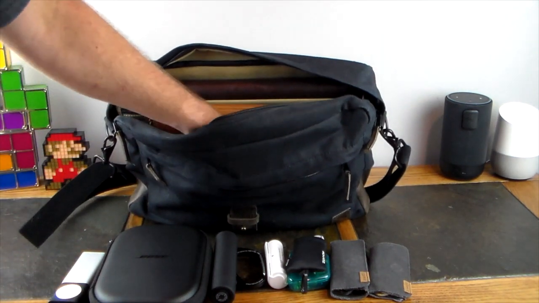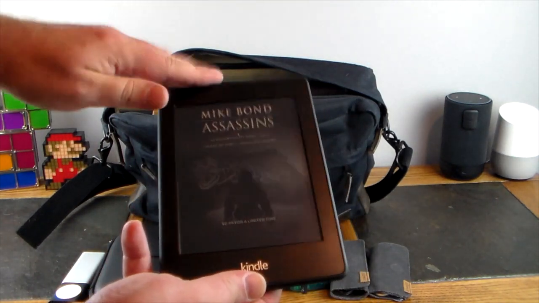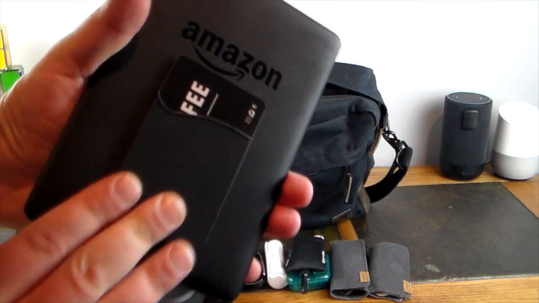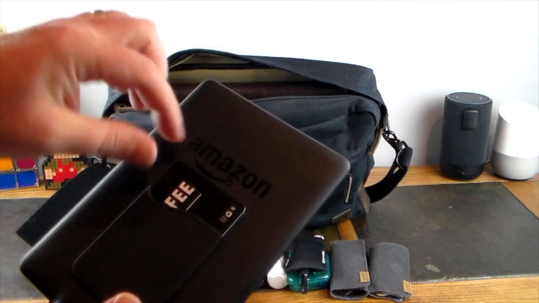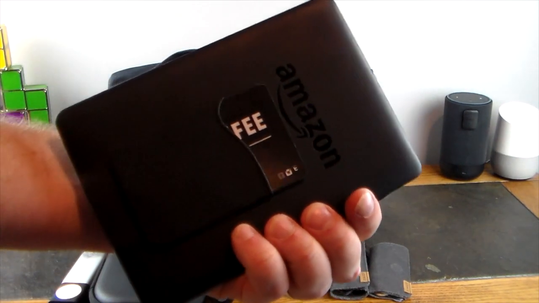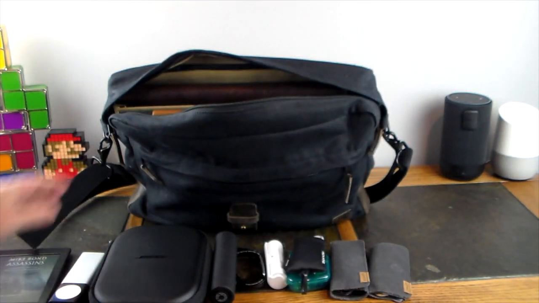And then in this pocket, I've got a Kindle Paperwhite. I actually love this thing. What I did is I put this little pocket on the back, which you can purchase separately, and I put my coffee card in here. So obviously I go to the coffee shop. I've got my coffee balance gift card right here, and my reading material.